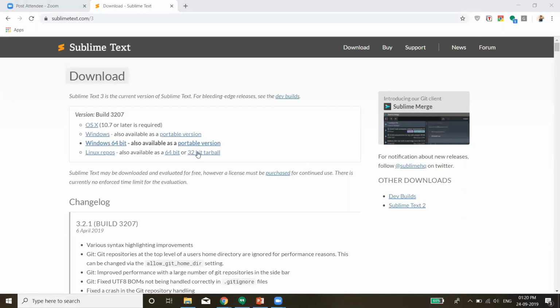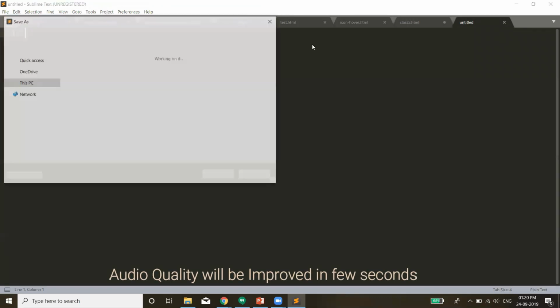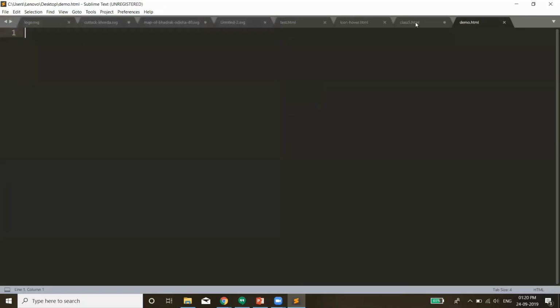This is for the demo class. I will explain very briefly, as I told you, a very easy technology. I have created a new file and will save it onto my desktop with the file name demo.html. In demo.html, I will show you how easy web development technology is. We have a tool called Sublime Editor, and we don't need to worry about remembering any code.